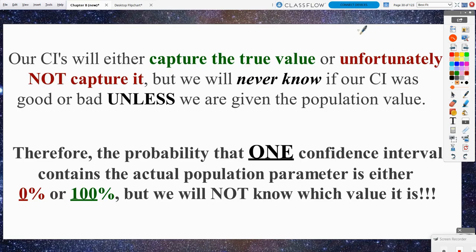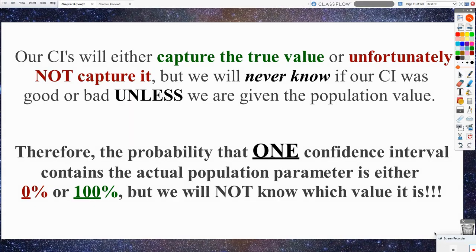The thing is, our confidence intervals are either going to correctly capture the true value or they're not going to capture it. But the kicker is we will never know if our confidence interval was good or bad unless we actually know the true population value. I shared with you that the true population proportion of runners from the home state of Nebraska was 44.56%.